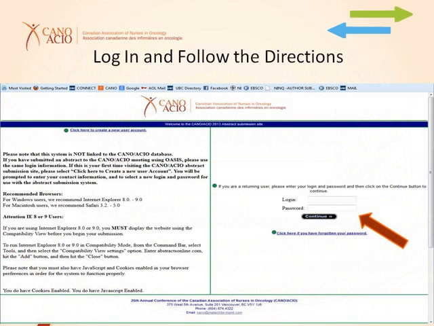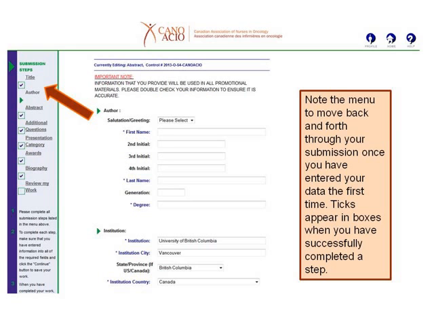This is the login page, and you log in and create an account for yourself. It's not the same as your CANO account. It's a different system. And once you've logged in, it asks you a series of questions, and you move back and forth through that submission, answering each aspect as you go. As is quite typical, you can see that some of these have a little star beside them, and those are the questions that you must answer. Some of the other ones that don't have stars are optional.